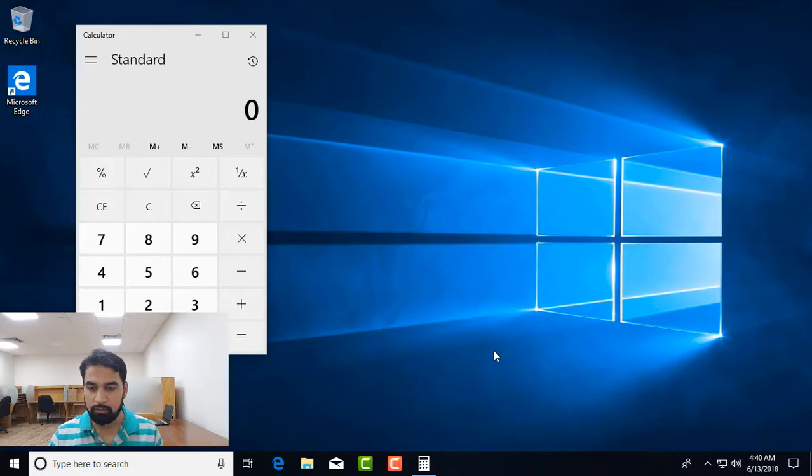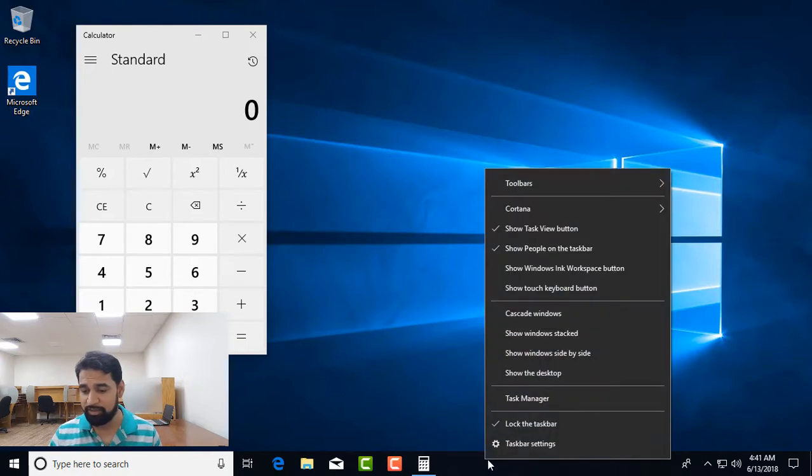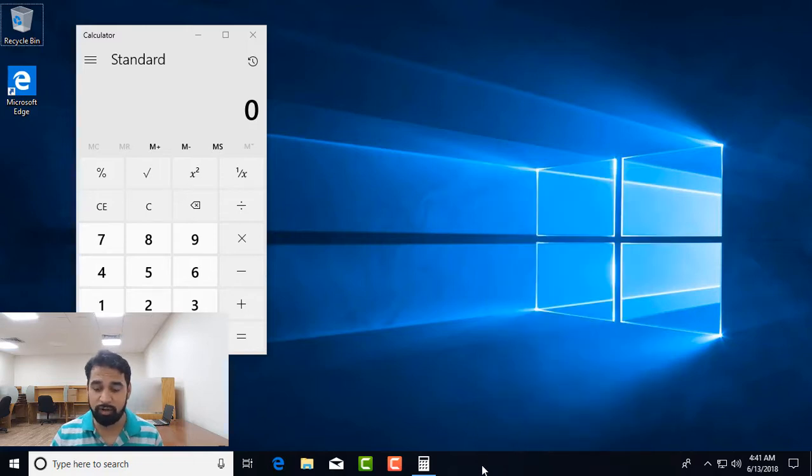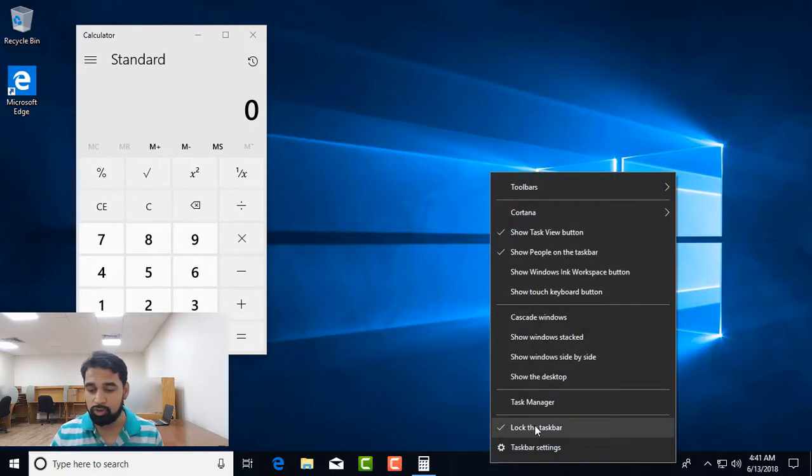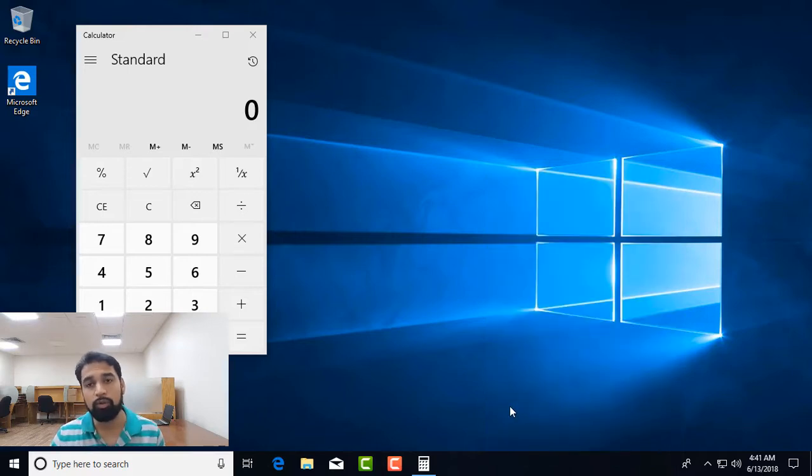Okay, so further we are going to talk about the taskbar. Inside the taskbar, we have a lot more settings. If I right click, you're going to see we have an option for locking the taskbar. By default, the taskbar is locked. What it means is that I cannot move the taskbar. So if I try to move this taskbar to the right or top or left of the screen, I cannot move it. So if I right click and say I want to remove this lock, now you have unlocked this.